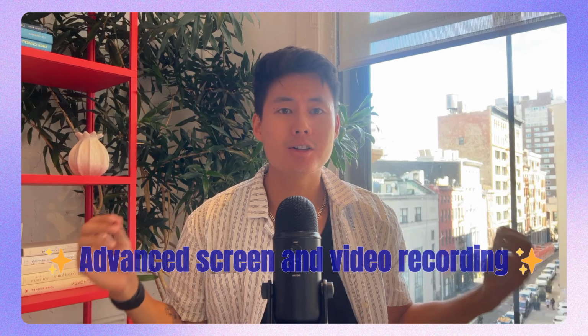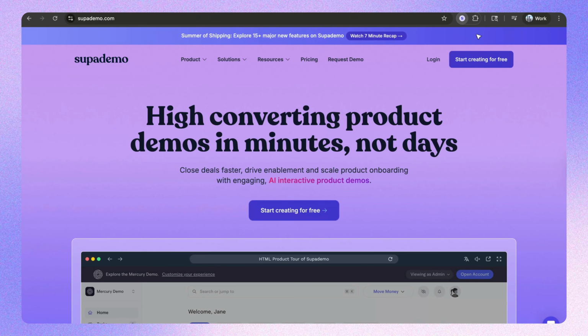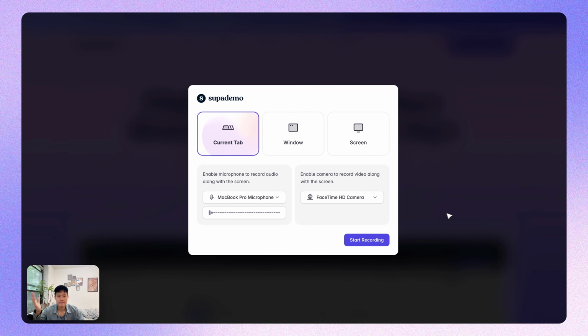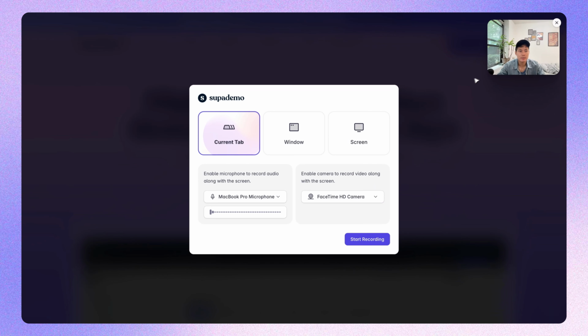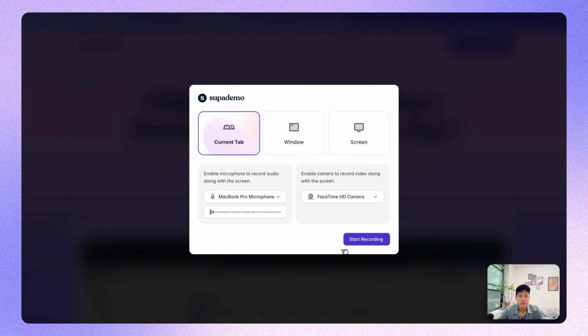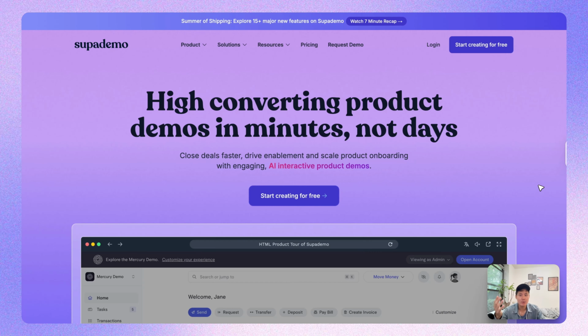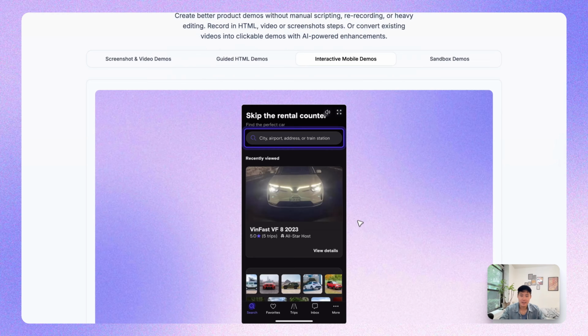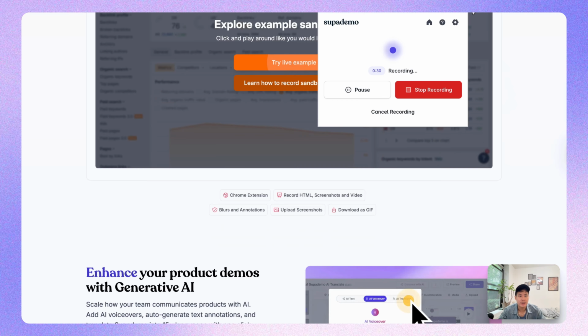And now for that exciting bonus I promised. Coming soon to Supademo is Loom-like screen and video recording directly through our Chrome extension. This is perfect for async meetings, bug reporting, or quick video updates. But here's what makes it really special. This isn't just screen recording with a basic talking head. You'll get professional features like automatic zooming, custom backgrounds, branding options, and unlimited link sharing.